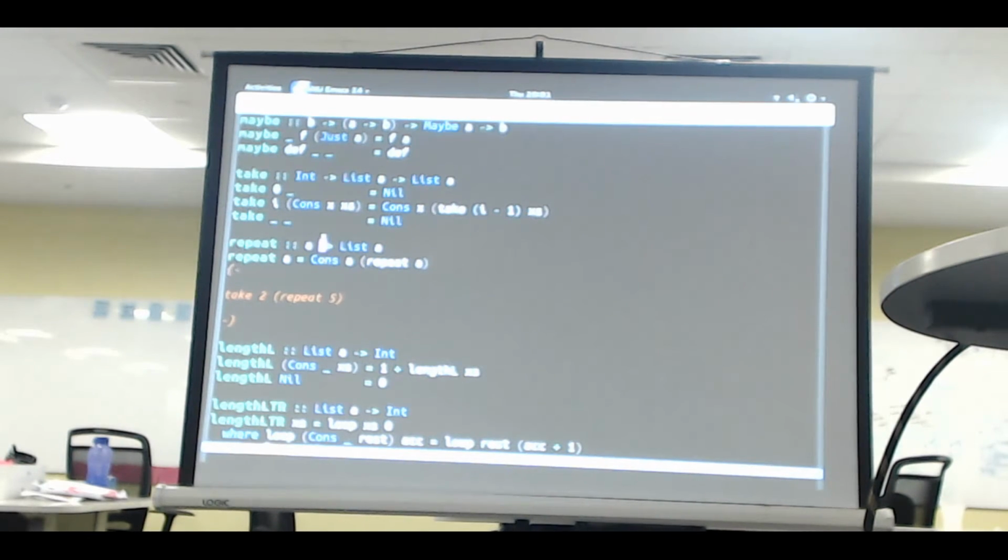Which means, to match that, I need to evaluate repeat. So what's the definition of repeat? You can simply replace whatever is on the LHS with the RHS. So repeat A can be replaced with cons A, repeat A. But you know for a fact that A is 5, so we can simply replace it with 5.